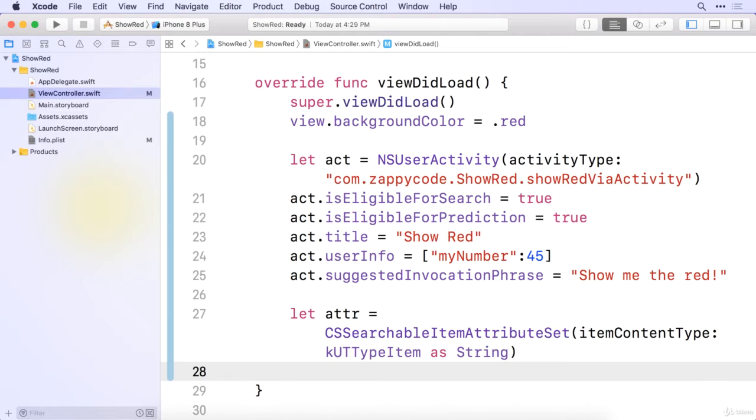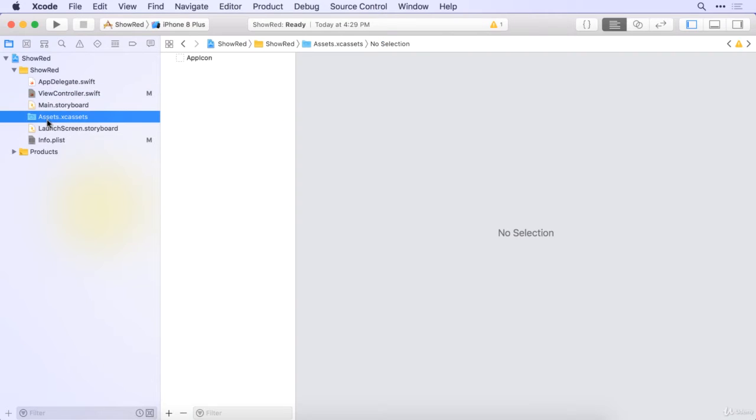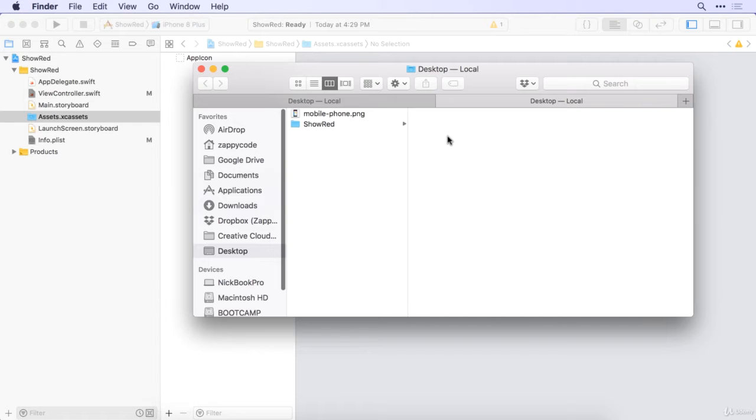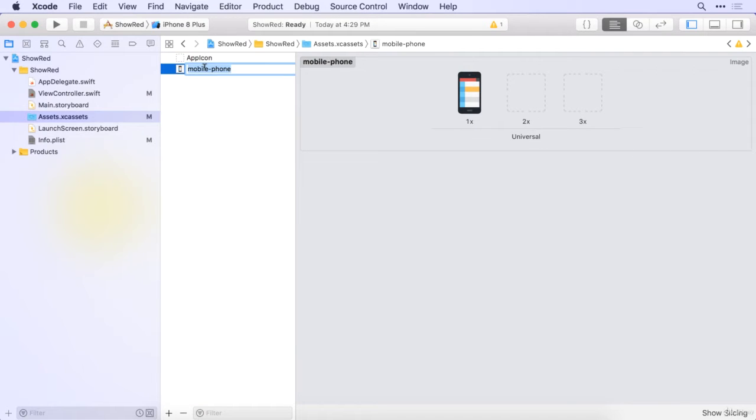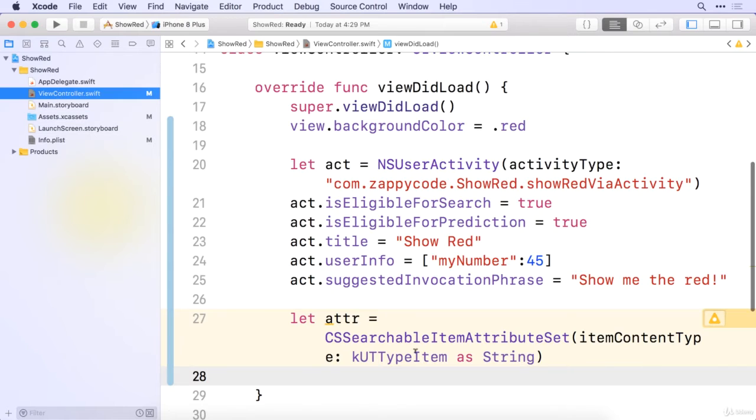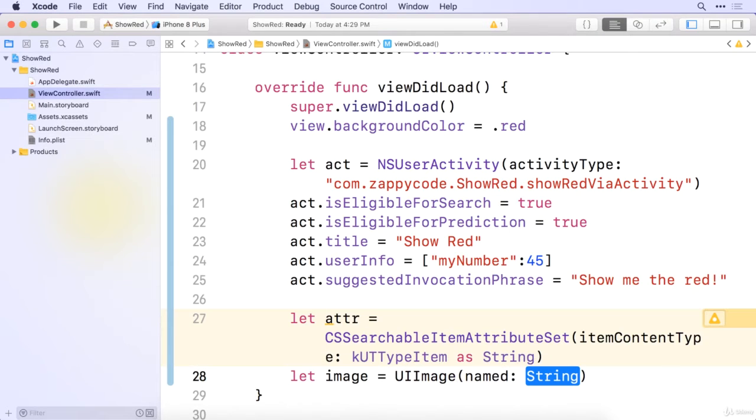Next thing that we need to do is we need to have an image. So I have a little image on my desktop that I'm going to have showing up here. It's this little mobile phone. So I'm just going to go ahead and copy this, come back into the app. Really doesn't matter what image you have. In fact, you could do a nil image, but it's going to make it look that much better. And I'm just going to say let image be equal to a UI image. And let's do one named something, and I'll pass in that string.